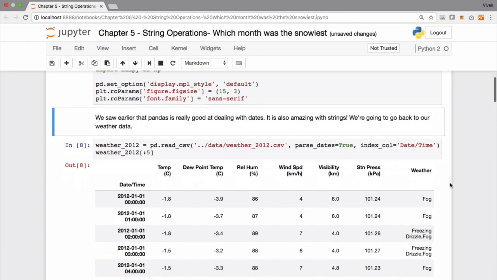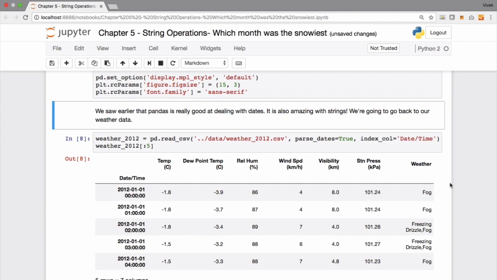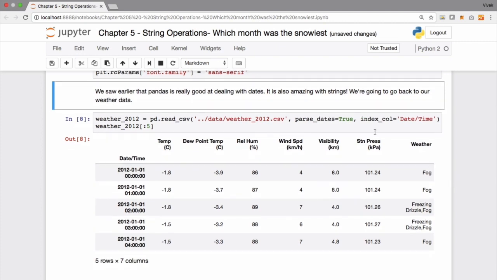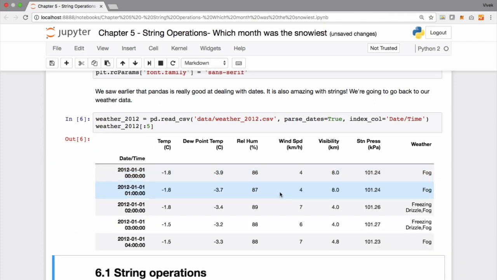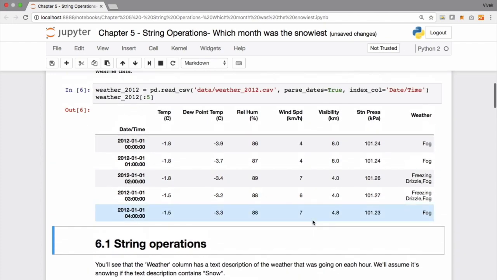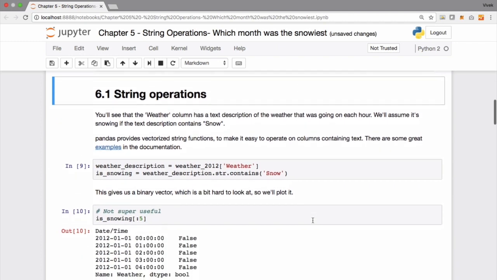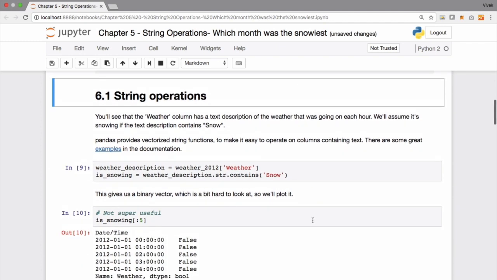Now we saw earlier that Pandas is really good at dealing with dates. It is also amazing with strings. We're going to go back to our weather data this time. So we read the CSV from the data folder, and we're going to move on and try doing some string operations.